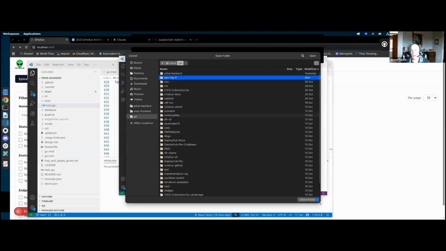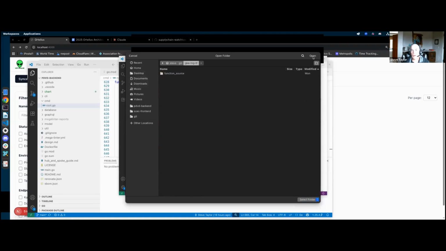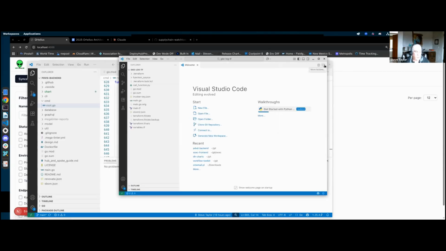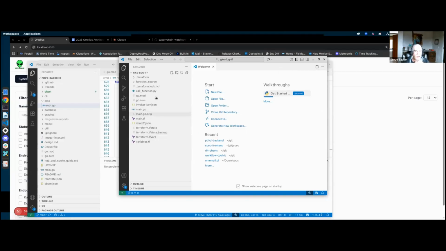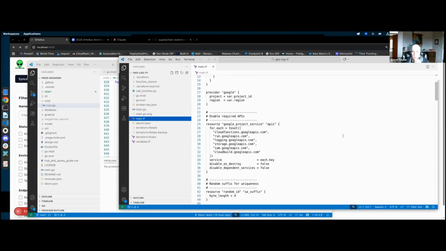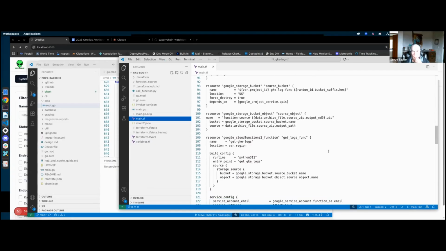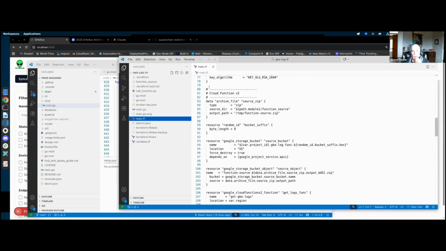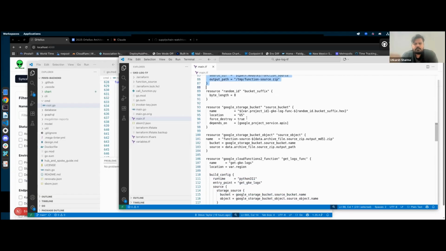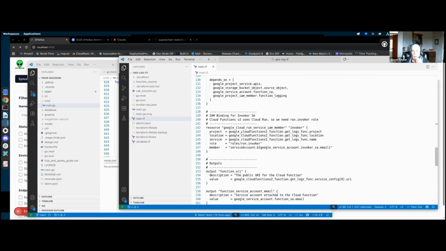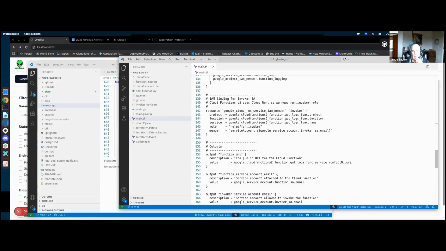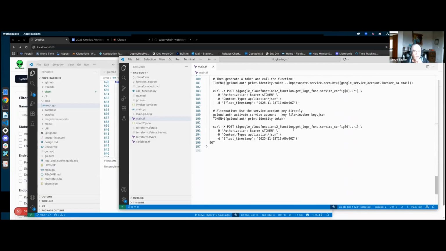Come on, select folder. Let me make this a little bigger. So if you look at the Terraform, it does set up some IAM. It does two things. It deploys the cloud function, which is the same as a Lambda in the AWS world. So it deploys the Lambda, and then it also does the bindings to be able to get the logs. Let me see, I thought it was in here.